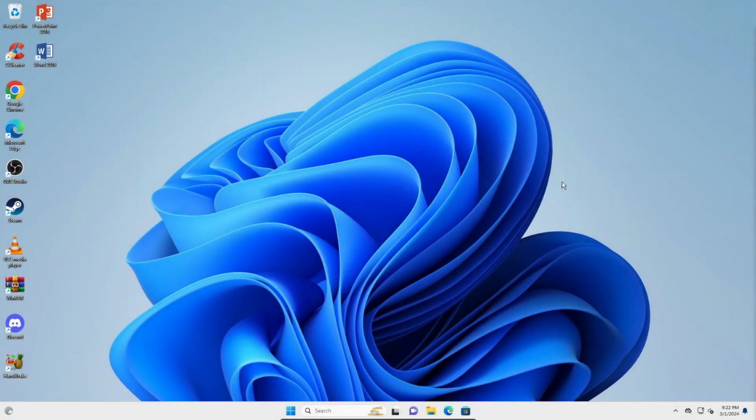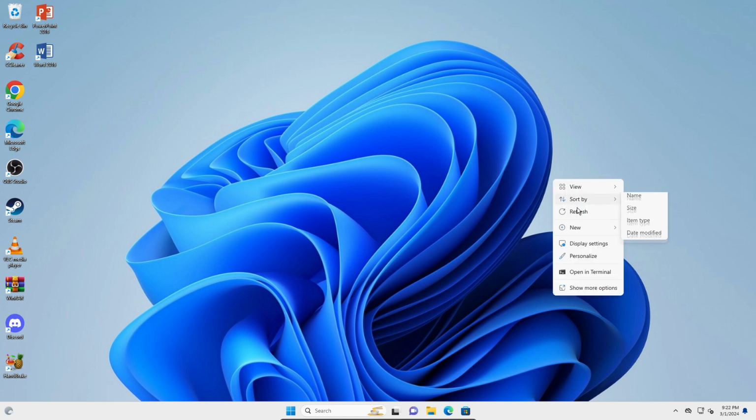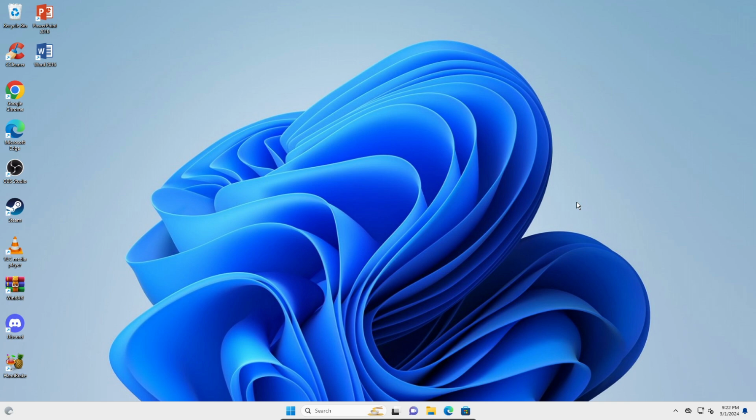Right, so hey guys, in this video I'm going to show you how to keep your apps updated on Windows 11. It's a very app-based function here in Windows 11 compared to Windows 10.